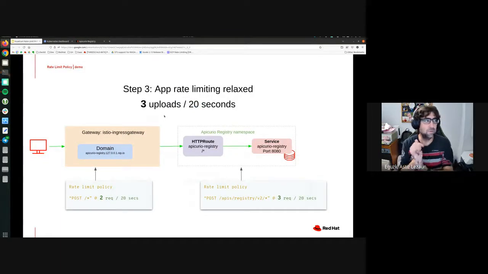And the last step of the demo is a change in the rate limit policy at the HTTP route level. Let's say that the API owner got many complaints from users saying your service cannot be used, the user experience is horrible, we cannot upload our artifacts. So the API owner decides to relax a little bit the rate limit policy. Instead of one request every 20 seconds, it will relax to 3 requests every 20 seconds.